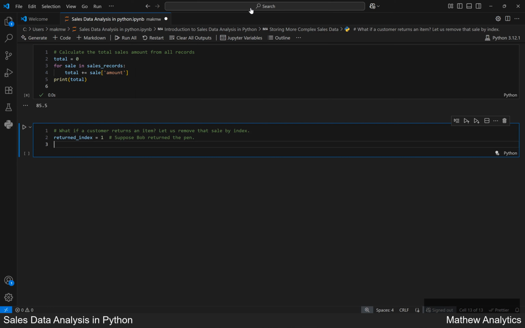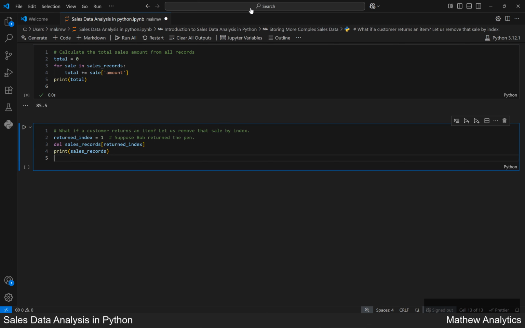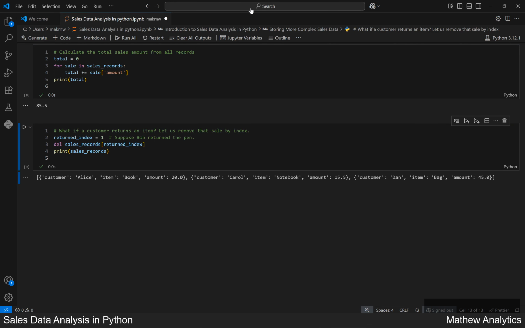The del statement removes the sale at that spot in the list. We print the sales list again to check that Bob's sale is gone. Running the cell now. Can you write code to remove a different sale? Give it a try.